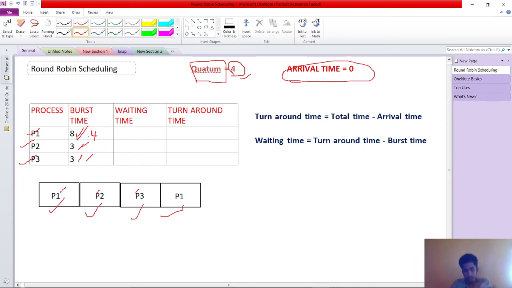So first P1. Now let us calculate the waiting time. Initially the waiting time will be 0. Now P1 is in the chart, and it will take 0 seconds. After that it will execute 1, 2, 3, up to 4 seconds. So after 4 seconds it will exit from the CPU.